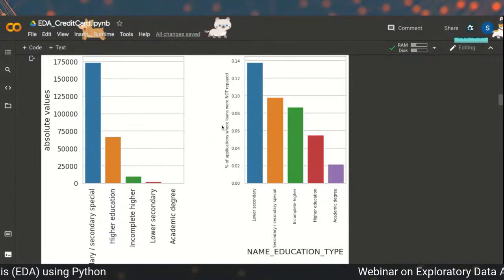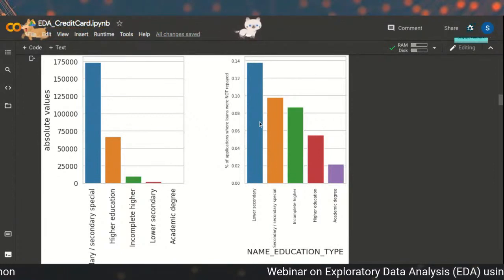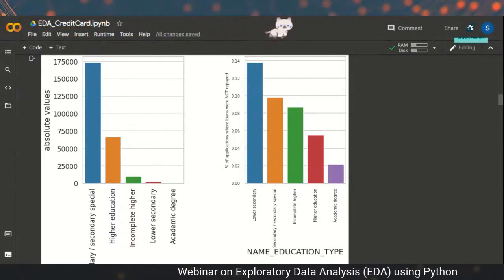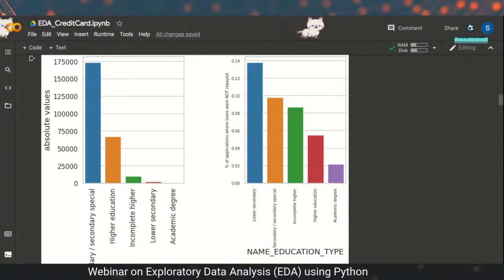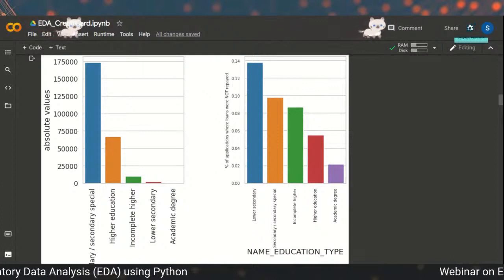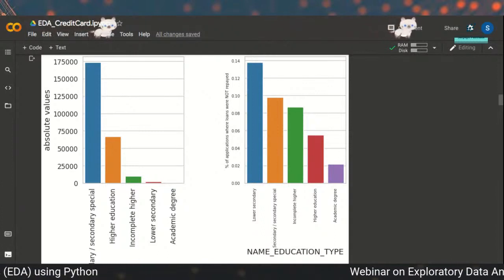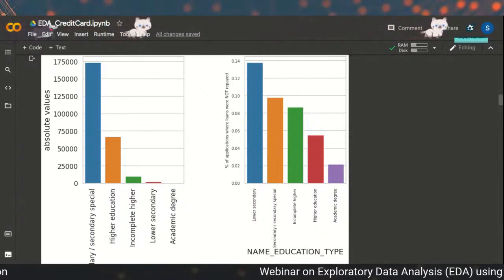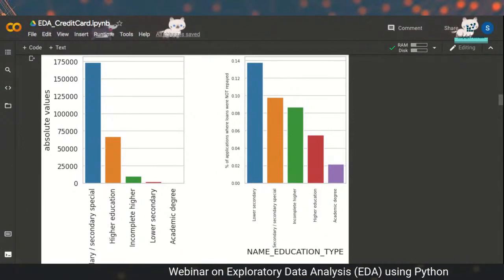If you see here, this plot is really interesting, because the lower secondary people are the ones who are mostly in debt for the loans, and then we have the least for the academic degree people. So most student loans are for their secondary education or the higher education. This is the first understanding that we get from here.